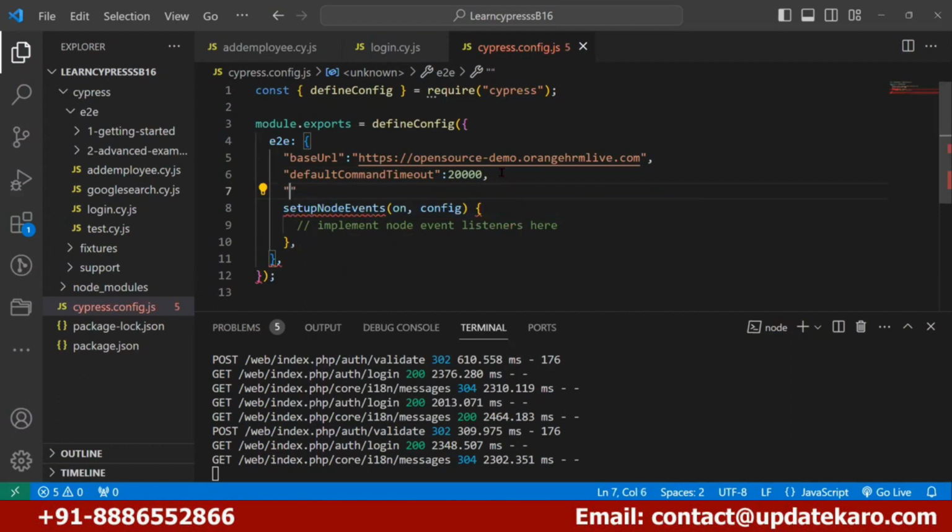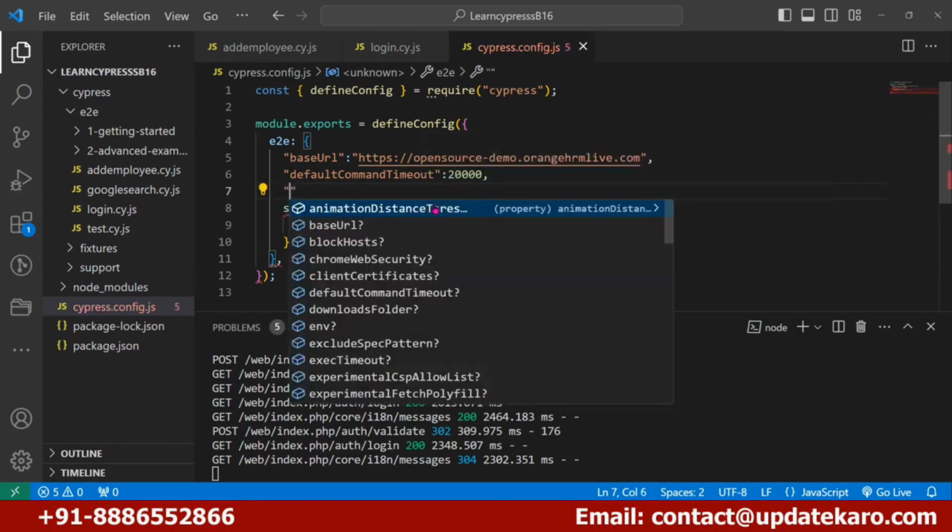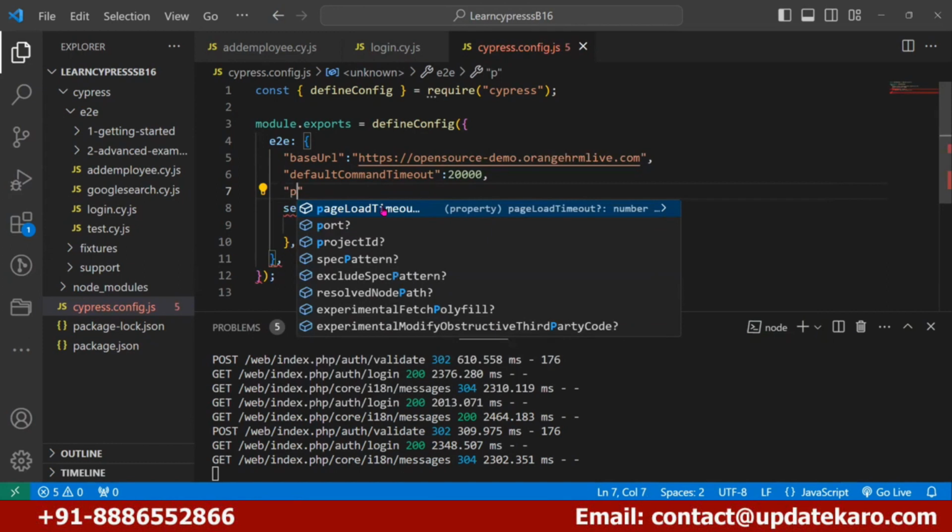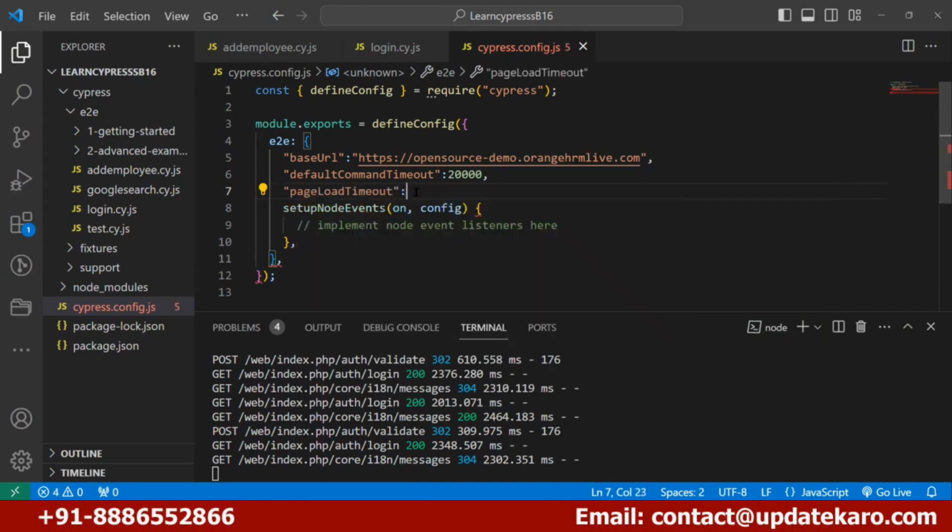Page load timeout. Okay, so if you want to increase to 120, you can increase, or you want to increase to 30 seconds. By default 60 seconds is there. You want to increase to 20, yes, you can still do that. You want to increase to 120, you can still do that. So this is how you are going to override these two timeouts. Basically, you want to override the timeouts, that is default command timeout and page load timeout. So you can override like this.